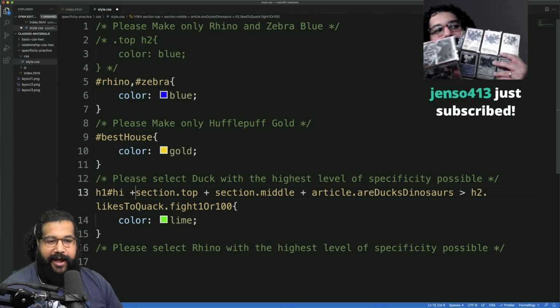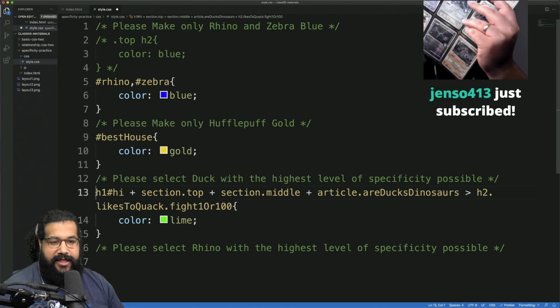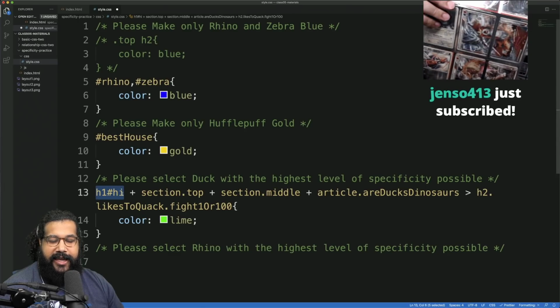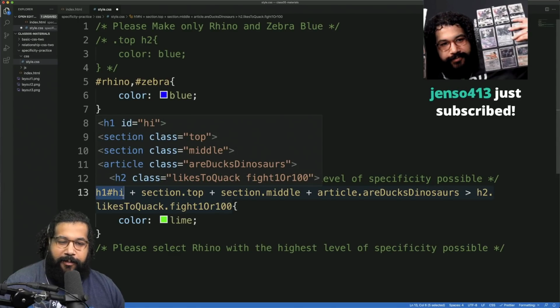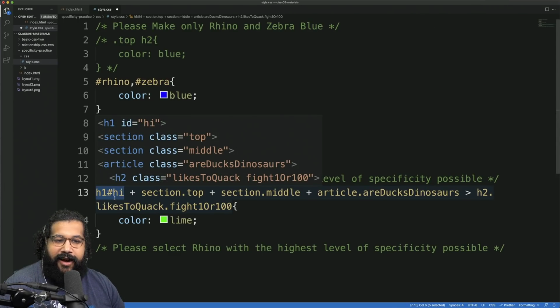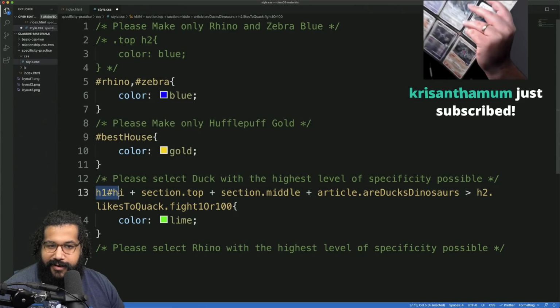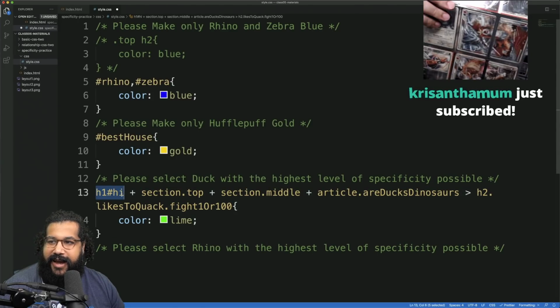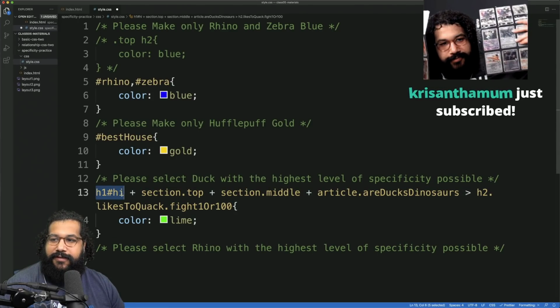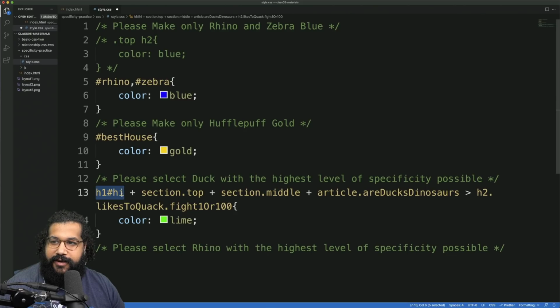Normally you would never ever do this, like H1 ID high, because normally when we're not being wild lads today, when we're not wilding out here, we would just use the ID. The ID is already specific enough, right?